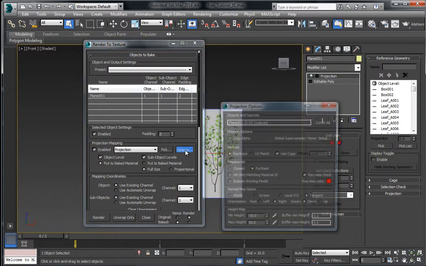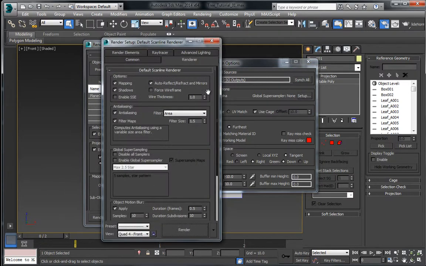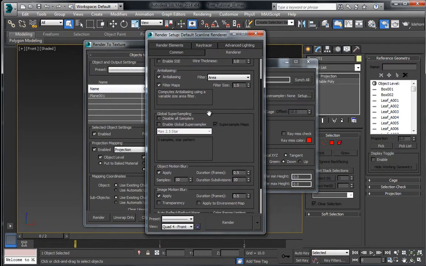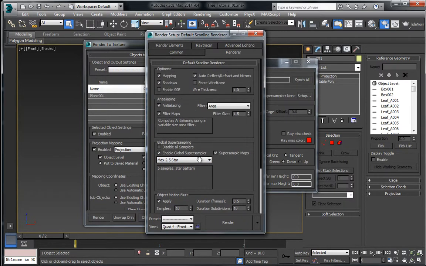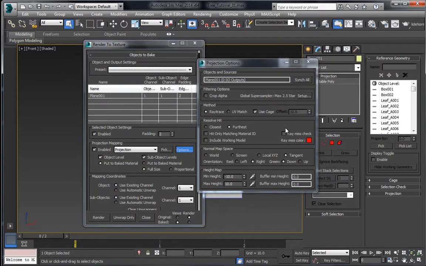We need to go to options, and we're going to uncheck this ray miss check. We're going to go to settings, and we want to increase the quality of this, so we're going to choose enable global supersampler, and let's see, which one should we use. Use Mitchell. Okay, and close this. Turning off this ray miss check is going to make sure we're not going to get this red background where there's no information.